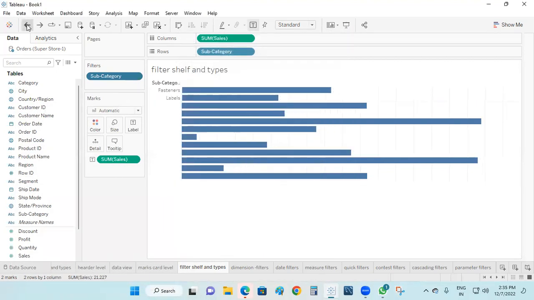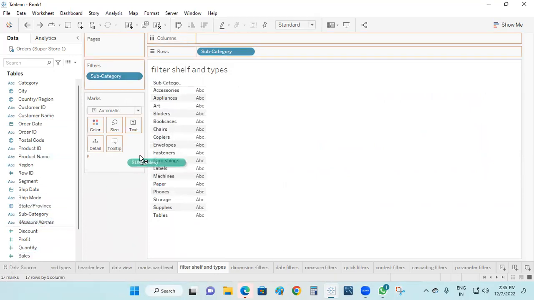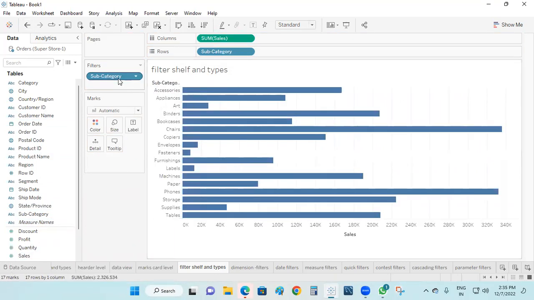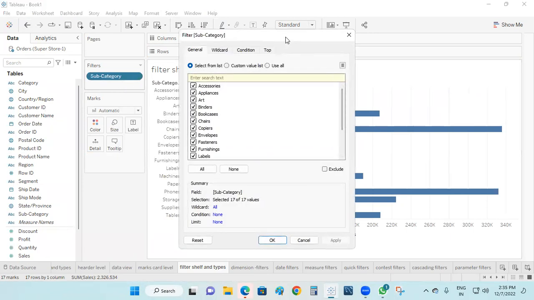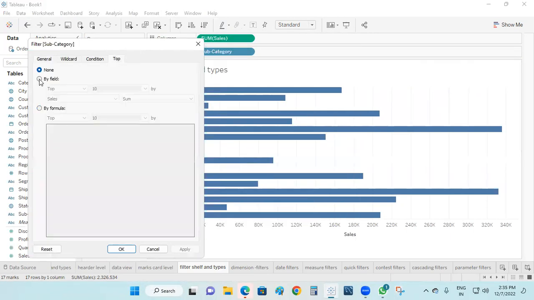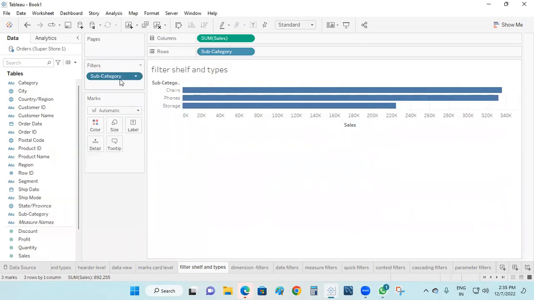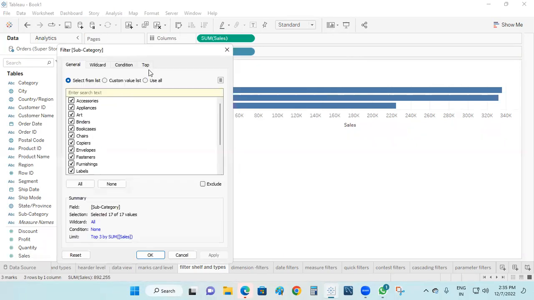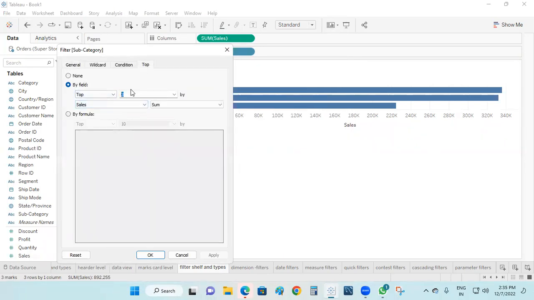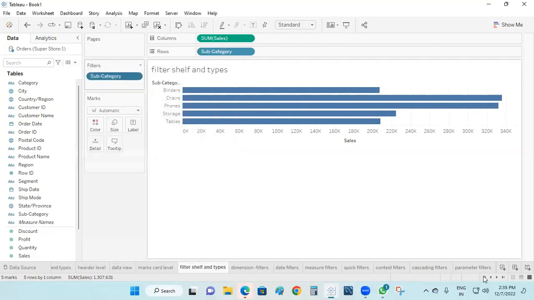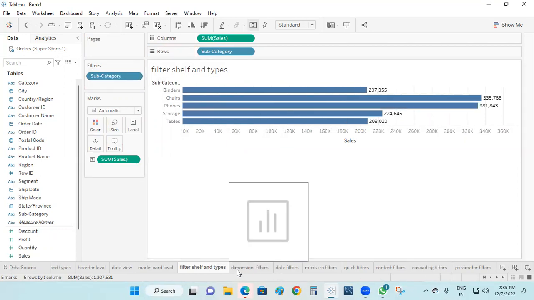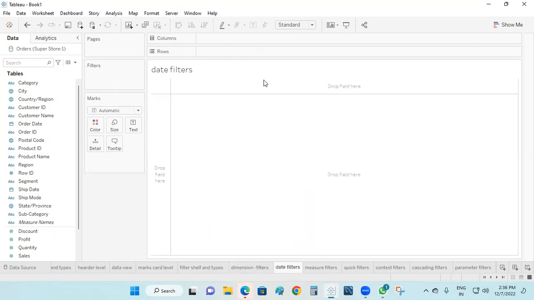Now again Control Z, I am taking the sales into the column, okay. Now I am going to edit the filter. Now I am going to the top, I am applying the top, right? So by field, I want to display the top 10 or top 3, right? Apply, okay, it will display the top 3. Again I am going to the edit filter. Now I am going to the top, I am using the top 10 or top 5, apply, okay. So this is called as the dimension filters. Now I am going to the measure filter, right? Dimension filter, date filters. Now I am going to date filter.